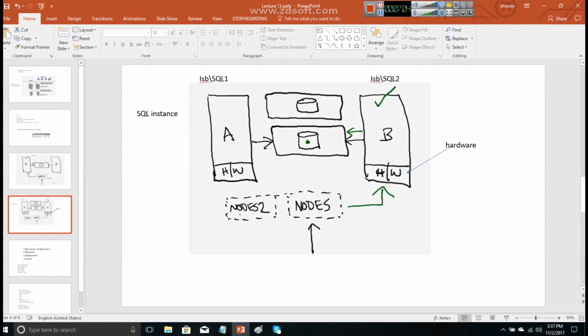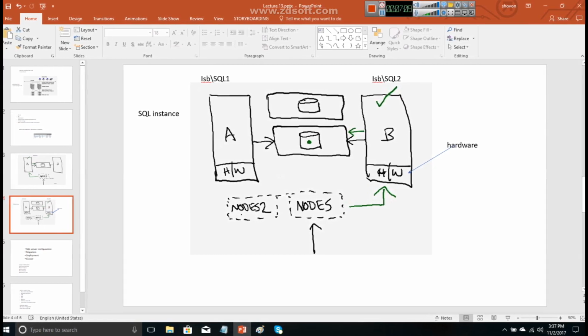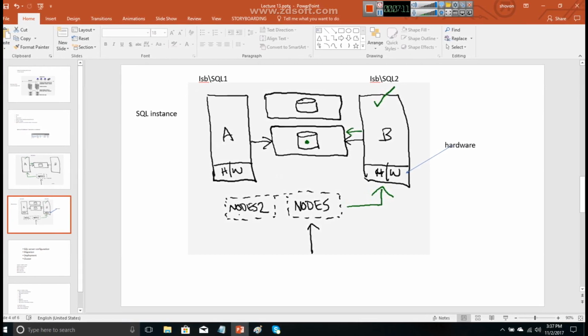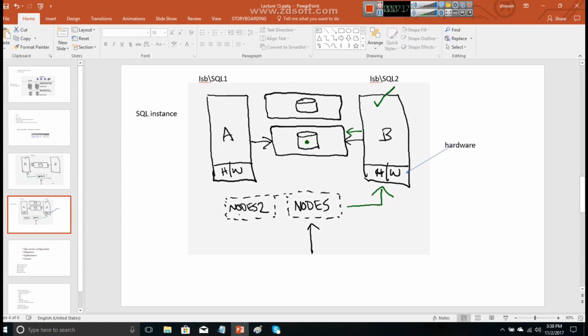And then for this one, SQL 02 has to be moved over to server A, and then you do all the patching and all the service packs and hotfixes, whatever you want to apply, and then you move SQL 02 back to its original node, original server.